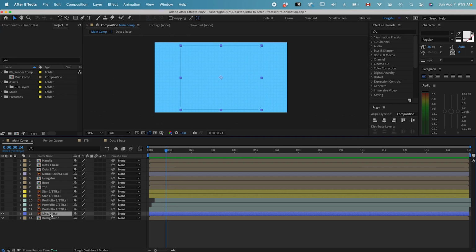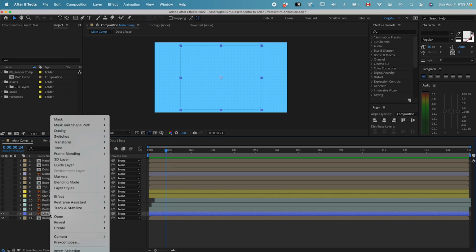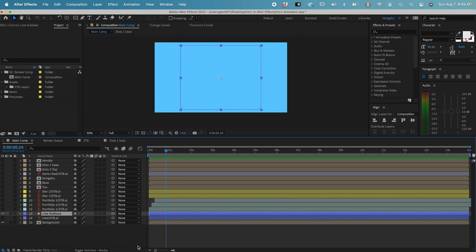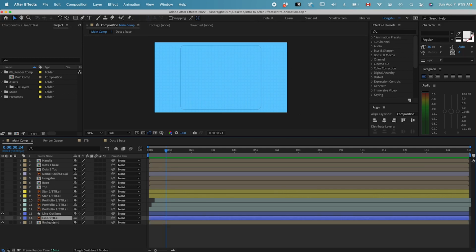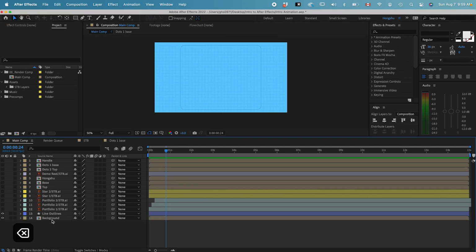What we need to do is convert it to a shape. To do that, we can right click, go to Create, and then there is Create Shapes from Vector Layer. Click on that. Now we got a shape layer created on top of the previous line layer, and the line layer is turned off, the eye icon you can see. We don't need this anymore, so we can delete it, hit delete on the keyboard. Now we can work on this line layer as a shape layer.